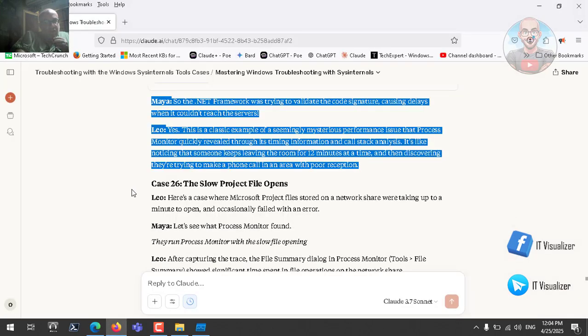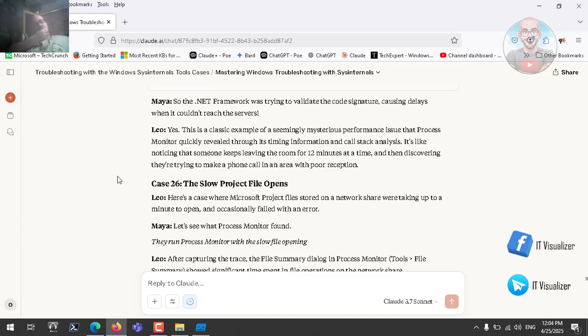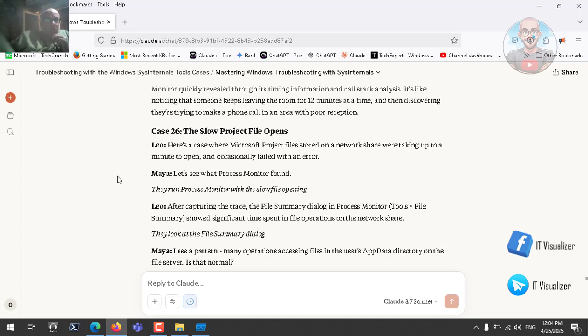Let's have another case: the slow project file open. Okay, here is a case where Microsoft Project files stored on a network share were taking up to a minute to open and occasionally failed with an error. Let's see what Process Monitor found.